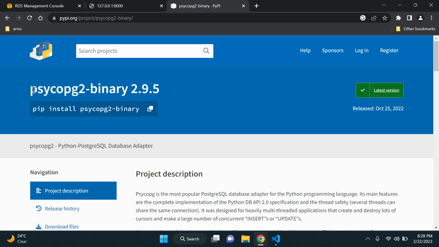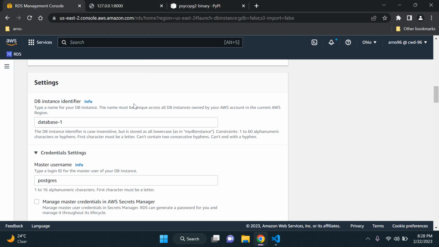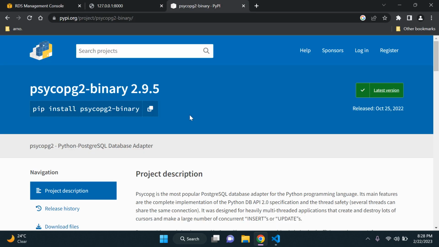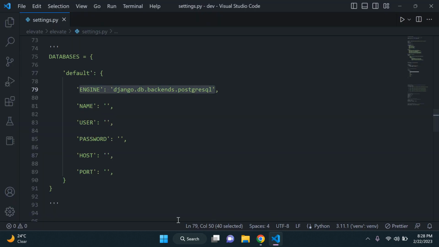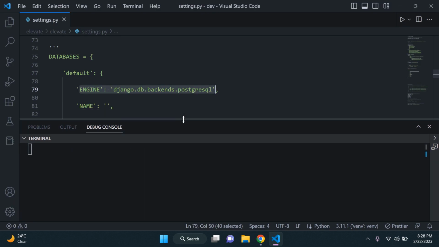So just to give you some more detail here, psycopg2, this package is basically a Postgres database adapter, so it's going to allow our Django application to connect to a Postgres database, even if it is in AWS, Heroku, Render, anywhere. So what I want you guys to do is go ahead and install this package in your virtual environment. So I'm just going to open up my console.